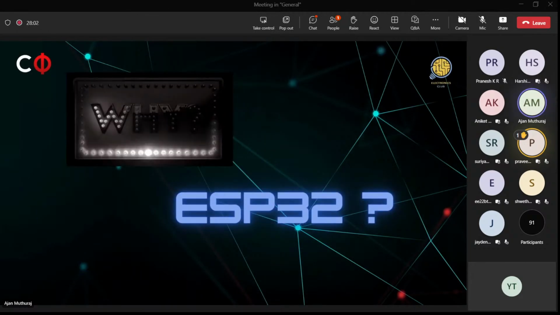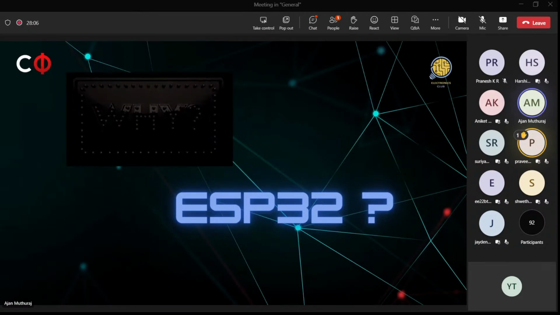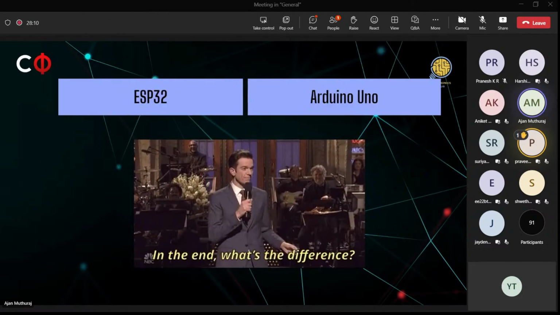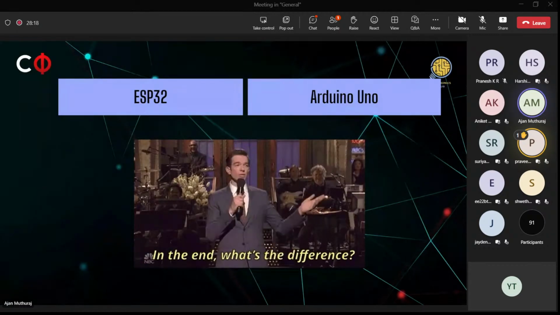So you might ask, why ESP32 and why not any other microcontroller? Right. So we'll be comparing ESP32 with Arduino Uno. Arduino Uno is one of the most popular microcontrollers out there, so it is usually taken as a base to compare other microcontrollers with. So yeah, we'll be comparing these two.